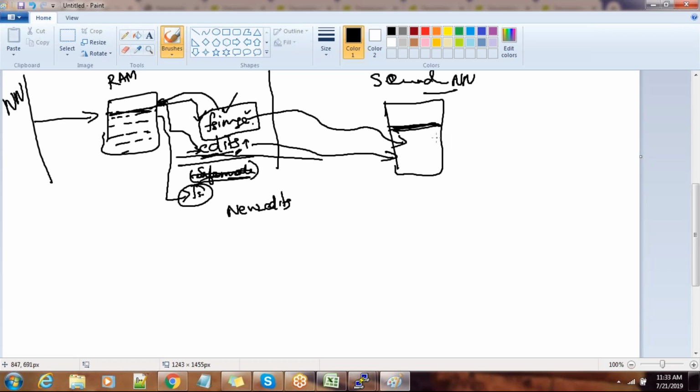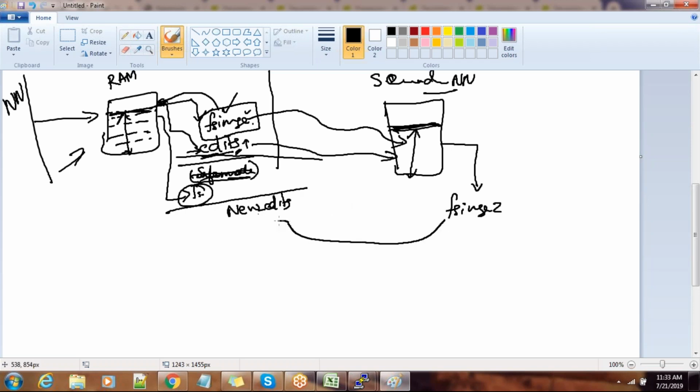Then the secondary name node can go into read-only or safe mode. This doesn't affect our transactions because all our transactions keep happening during this time. Once this is applied, we have a namespace that is the same as the primary one. Then it will save this into a new FS image, say FS image 2. We have a new edit, and if you copy this FS image 2 here, the FS image 2 plus the new edit is the same as the latest namespace.